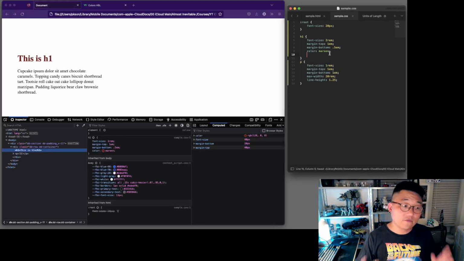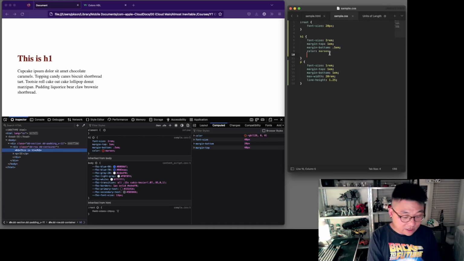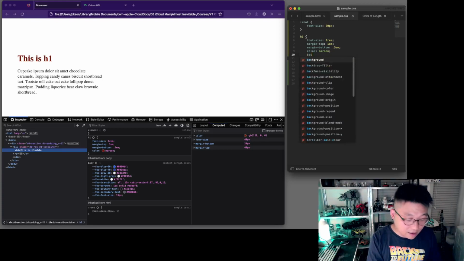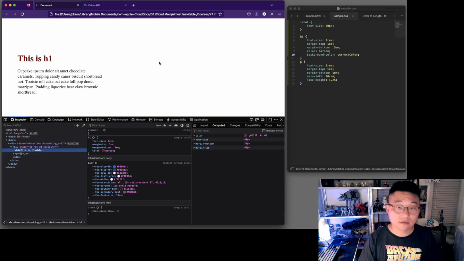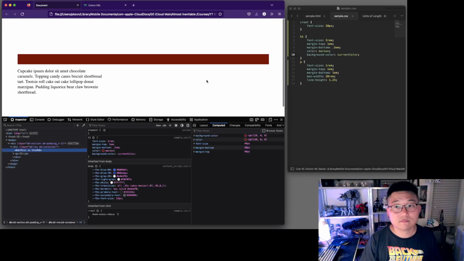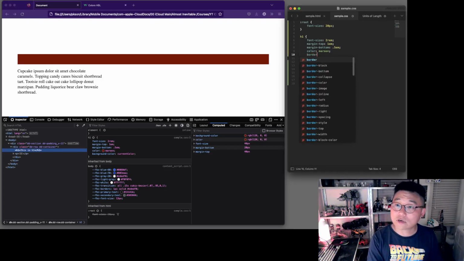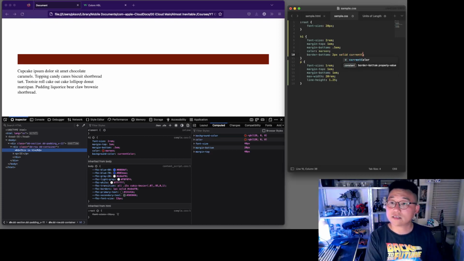It is currentColor. Okay, for example, you've already set the color here. All right, color is maroon. We're going to give it an underline. Let's give it a background color, and you can use currentColor, which is stupid because it's the same color. But let's try something else. Border-bottom, 2 pixel solid currentColor.